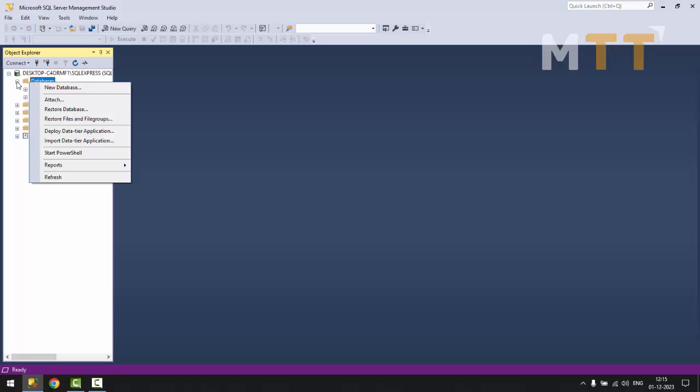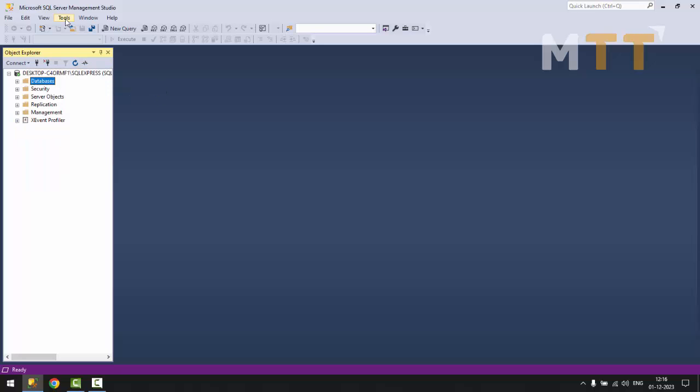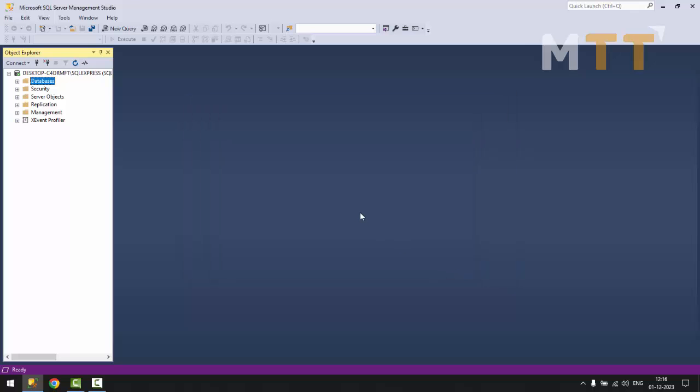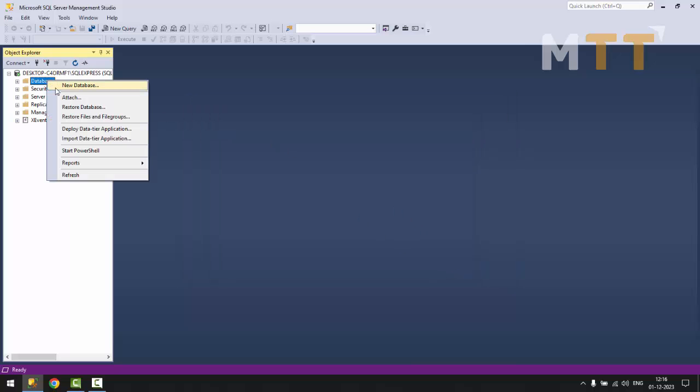Now before doing that, we need to have one setting. So go to tools, options, designer, uncheck this prevent saving changes that you have on the right side under designer. Now I'll just say OK. So it will allow you to create table and you can make changes in the table design.